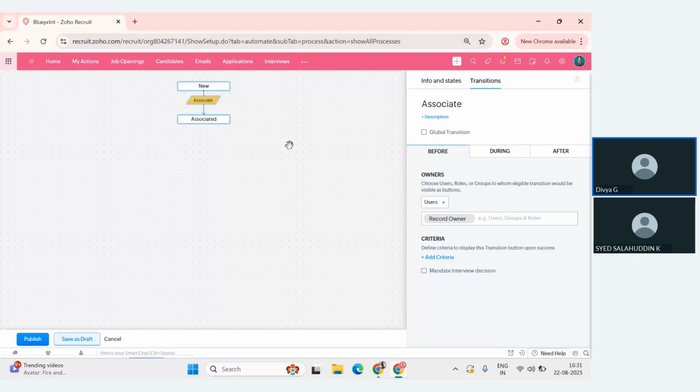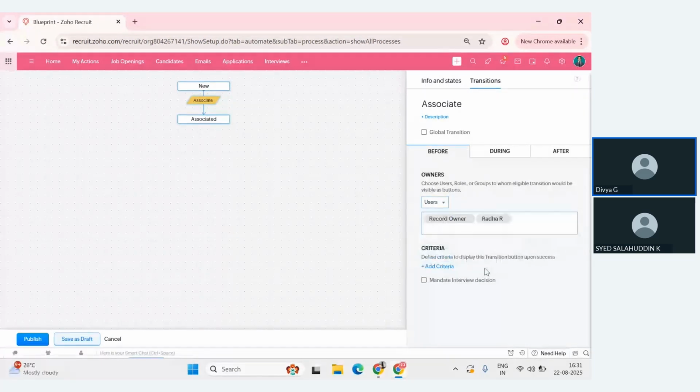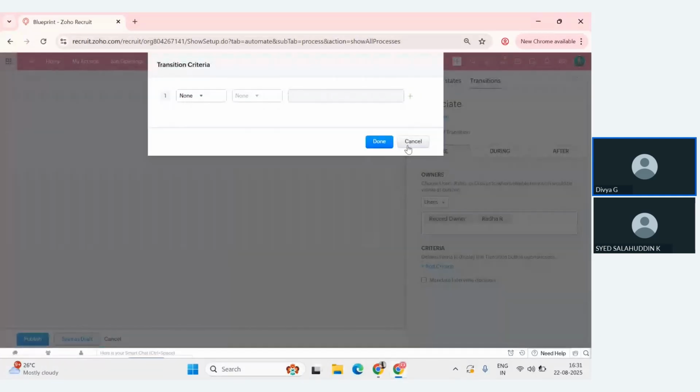Okay. Before is something. Before this stage, what action should be done? Before new, what action should be done? This is what you have to define here. You can also define the roles, users, or groups. For now, I will assign myself. If you want to add a criteria, you can add a criteria here too. Click on this, the same pop-up button, the transaction criteria. For now, I'm not using that.